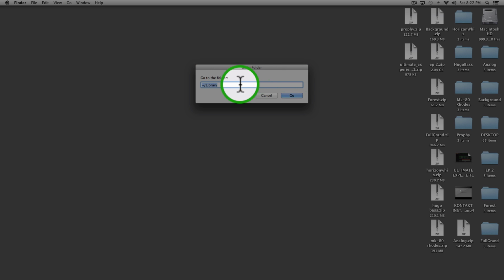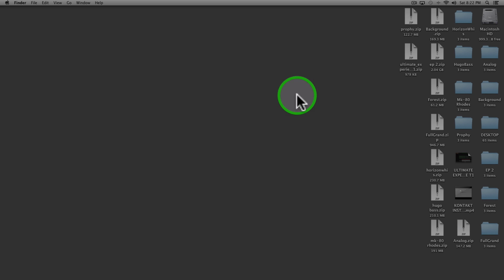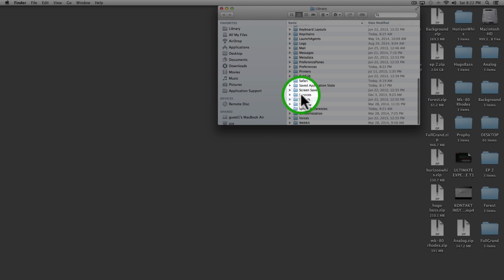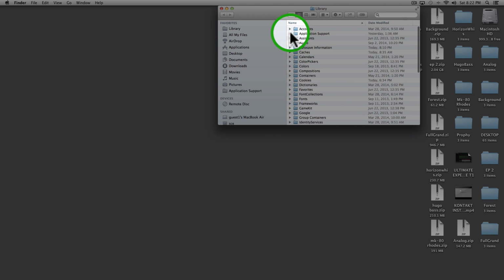All right, and what you're going to want to do is type in all of these characters. There's 1, 2, 3, 4, 5, 6, 7, 8, 9. 9 characters. You want to type in exactly what you see right here. All right. And once you type that into your go to the folder, you click go. So we'll click go. And it took me right to it, right to the library. And what we want to do is find application support. They're in alphabetical order. So we found application support. So we can double click into that.